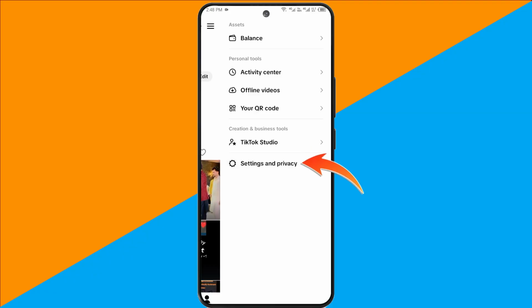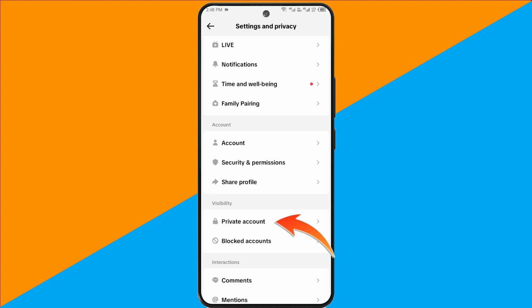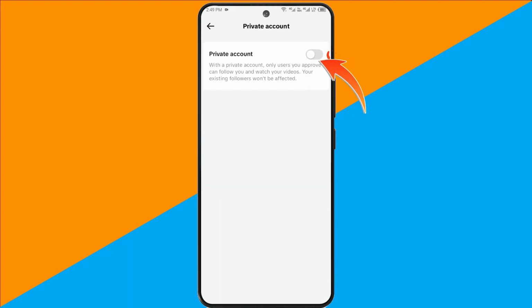From here, tap on Settings and Privacy. Scroll down and tap Private Account. Turn Private Account off to make your account public.